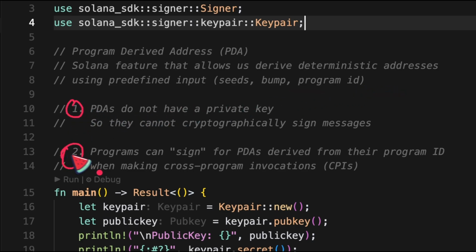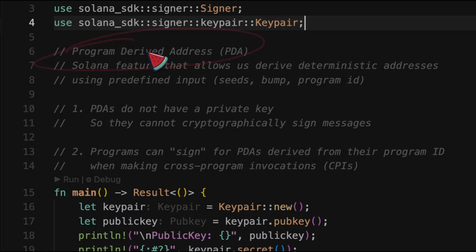There are two things to note about PDAs. One is that PDAs do not have corresponding private keys, so they cannot cryptographically sign messages. The second thing to note is that programs can sign from PDAs derived from their program ID when making cross-program invocations. This is a Solana feature where one program directly invokes the instructions of another program. We'll cover that in a different video. For this video, we'll just focus on how PDAs are derived.